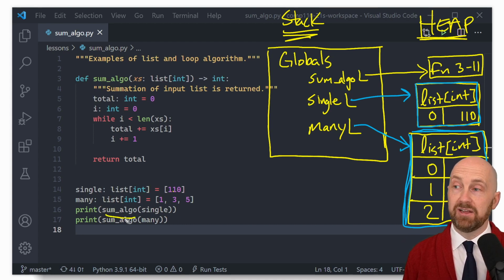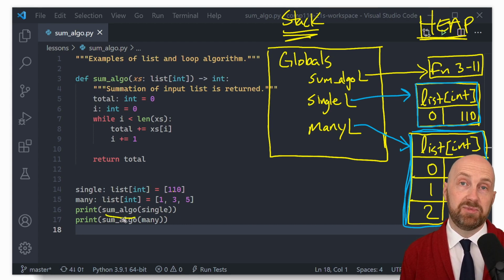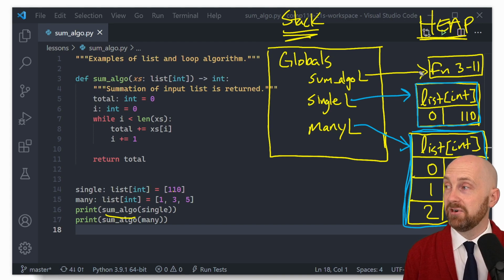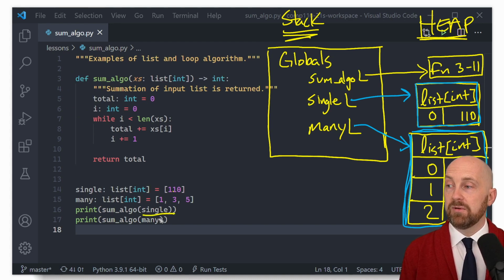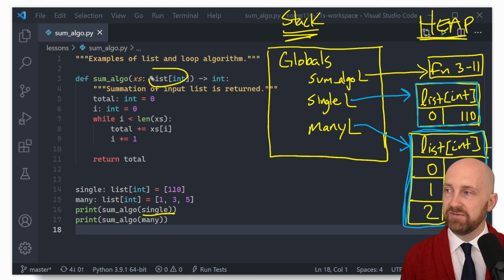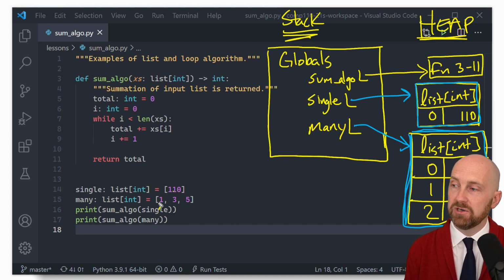So to check this as a valid function call, we ask, have we seen something named sumAlgo before? And is it a function? Yes, sumAlgo is a function defined on lines 3 through 11. So we're talking about this function here. Then we ask, do the arguments line up with the parameters? Do we have the same number of them? There's one argument here, there's one parameter. And we ask, what is single? Single is a list of integers. Okay, well, xs, which is this parameter, expects a list of integers. So that checks out.